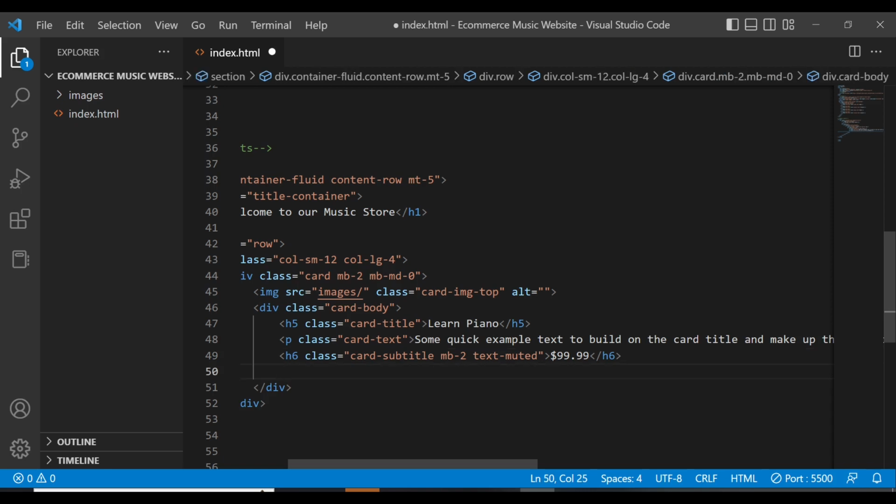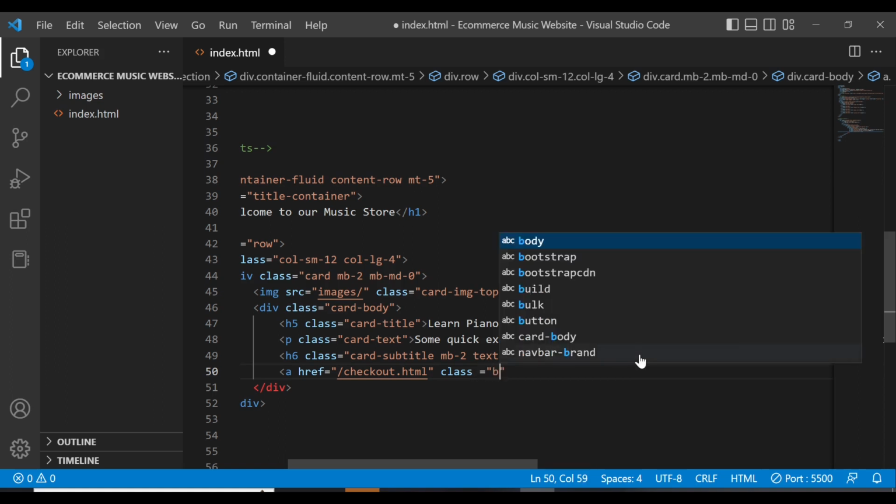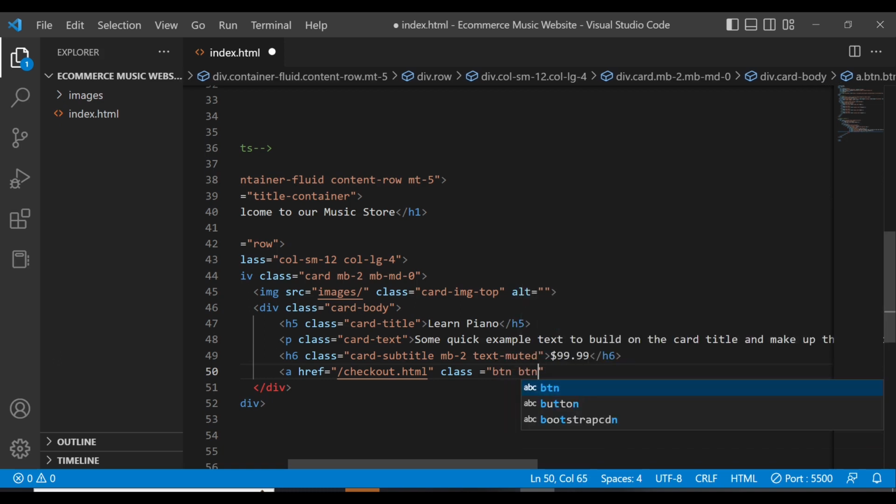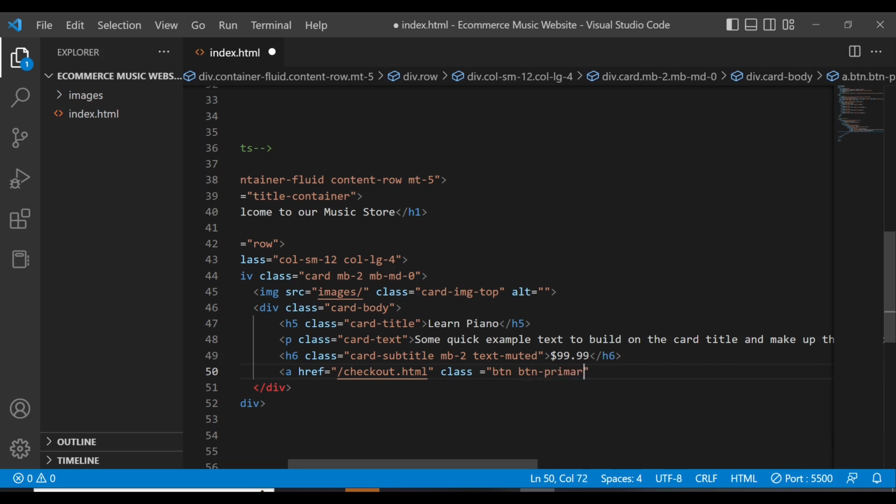And then I'm going to have the button implemented. So we're going to have an href. So the href is going to have checkout.html. Basically, this one you are going to create it, so don't worry about it. And then under the class here, I'm going to have the btn and then btn primary. Okay, so this one basically, as you can see, it says the buy now.